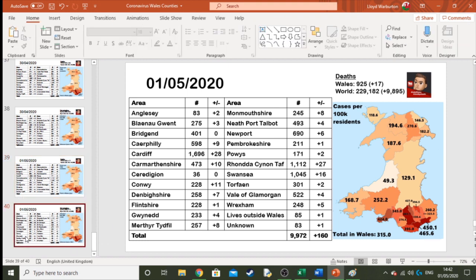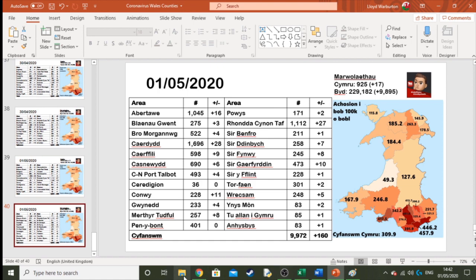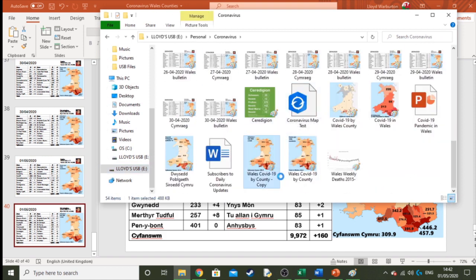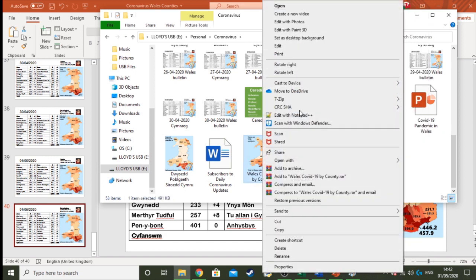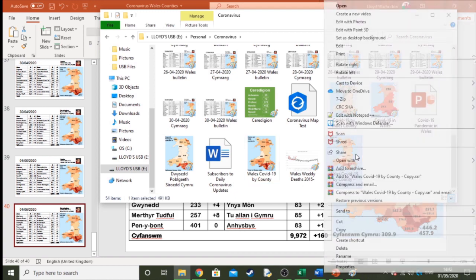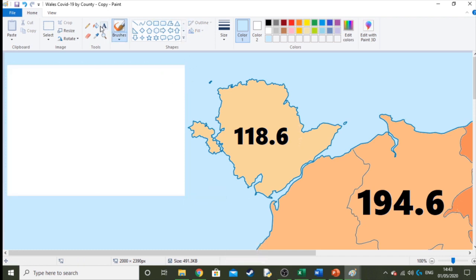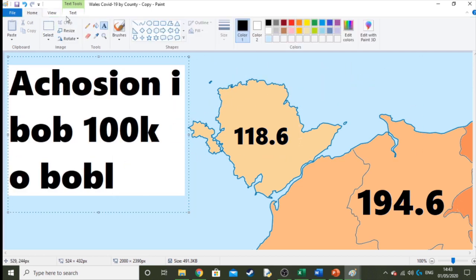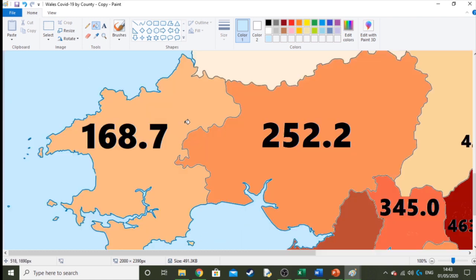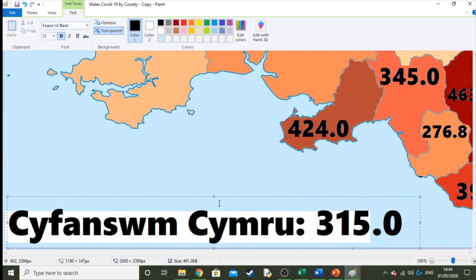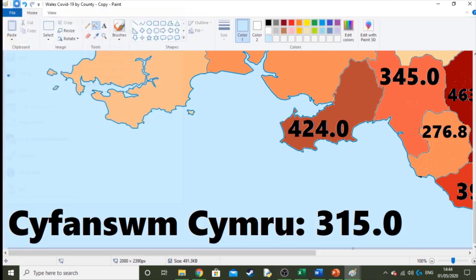So you might be wondering now, because I do it in Welsh, do you have to watch me do the whole map again? No, you don't. I go into my file explorer, go into my USB stick. I have a copy. I will delete that copy because it's no longer relevant. Copy, paste, edit it in Microsoft Paint. And then I just change the writing, because the numbers are obviously easily understood in both languages. That's that bit done, and now I've got to change the bottom. And that is the Cymraeg version done.